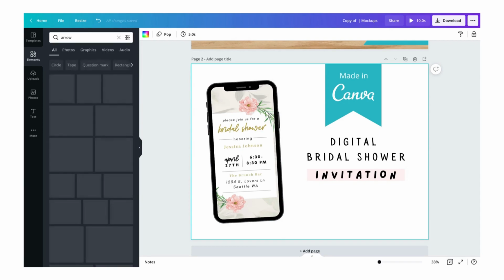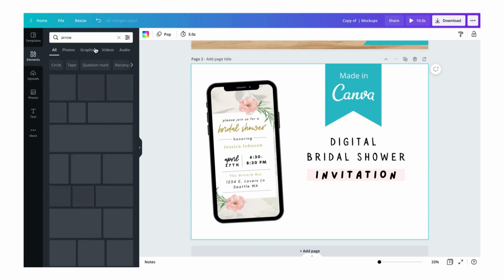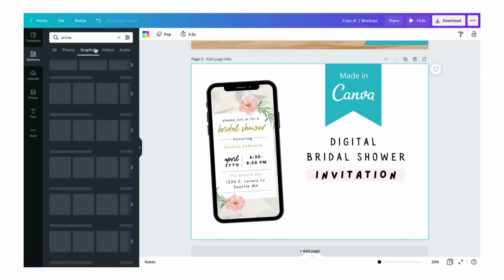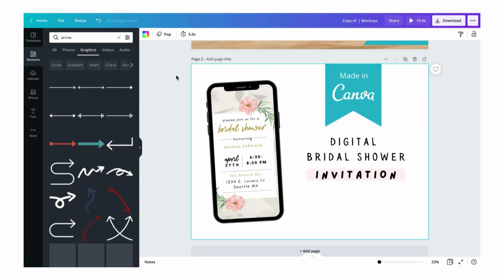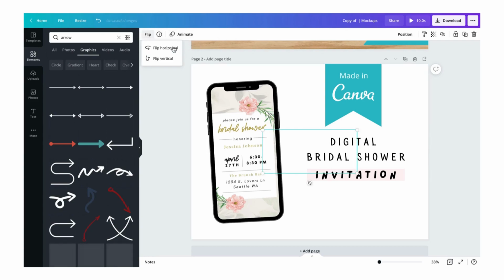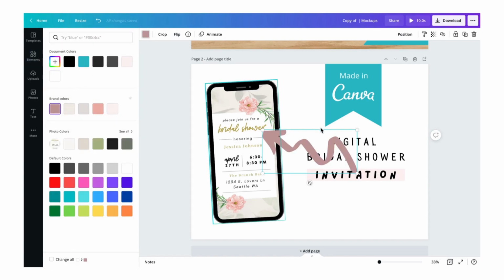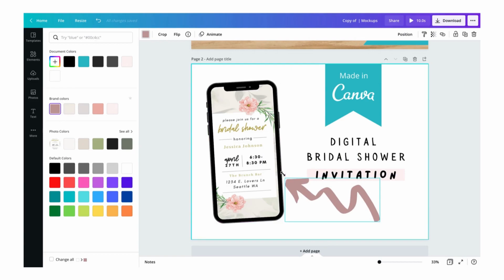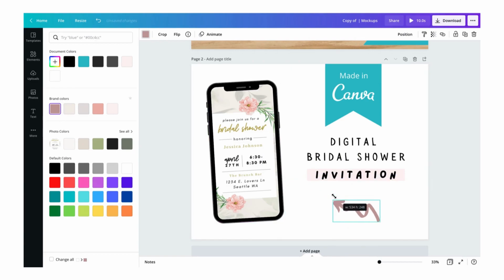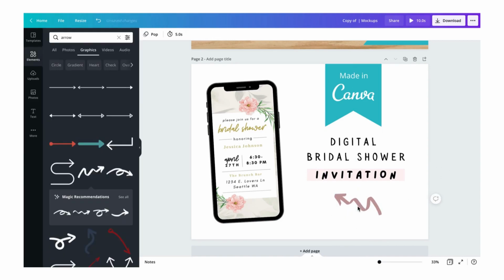So for this design, even though you don't need an arrow, I'm going to add an arrow just because it's going to make it look a little bit more balanced. And so I'm going to give that a moment to load. I'm going to flip it so it's facing the right way. I'm going to change the color so it matches. We don't need it that big. We just need it to fill that space a little bit. We could even pull it off over here. But I think I like it in the middle better.